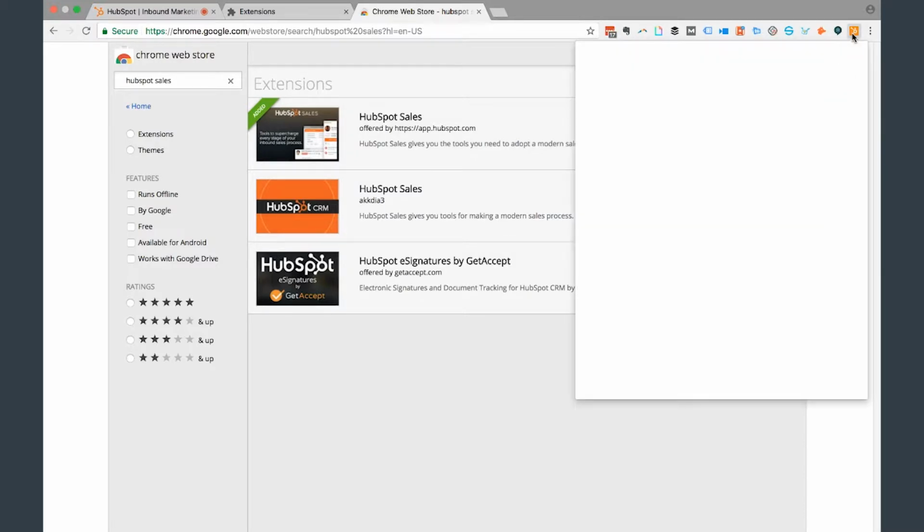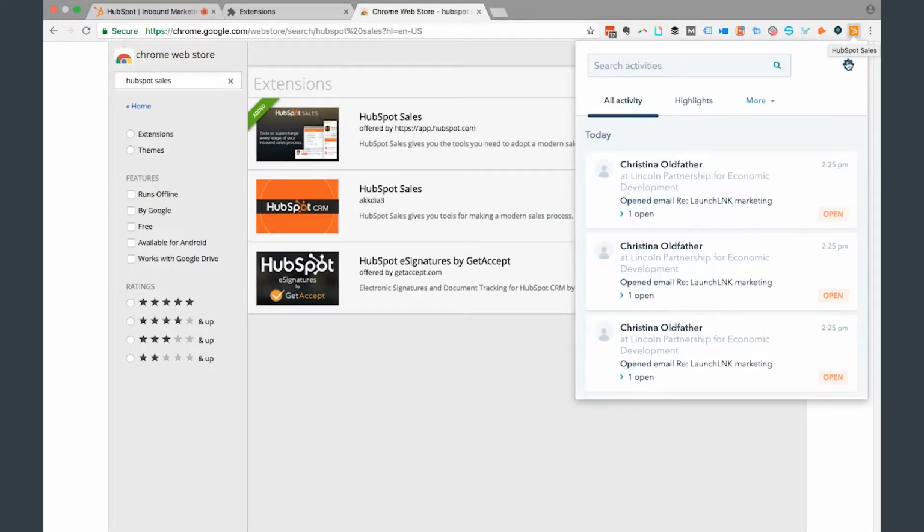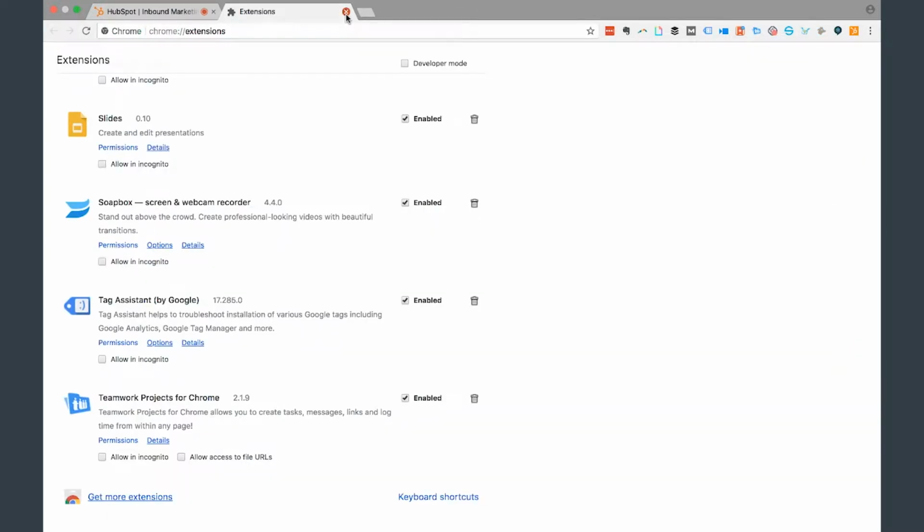So now I need to log in and go ahead and set this up. So it looks like it's already going to take my credentials since I've already set up. If you need to log in, you might have to do that.